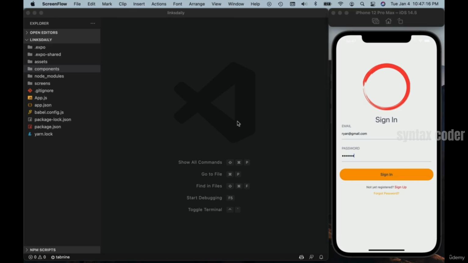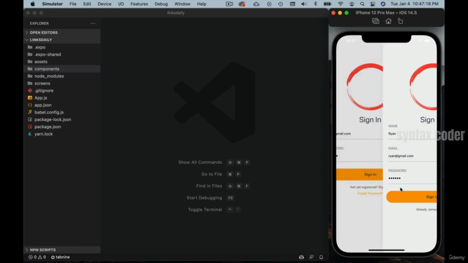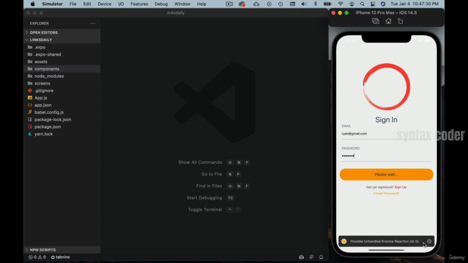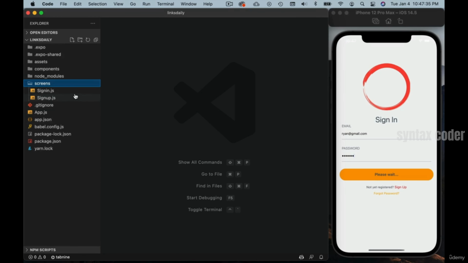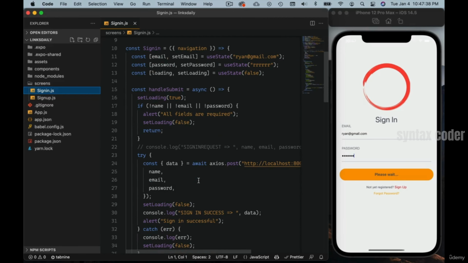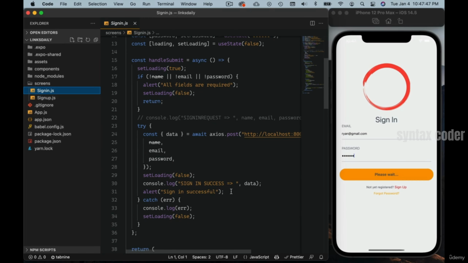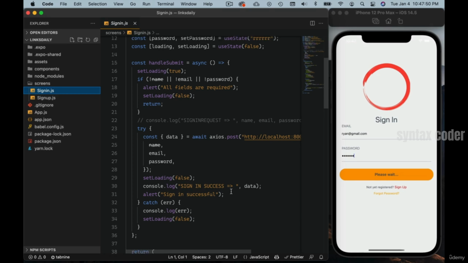All right, so we have the sign in and sign up screens. Now the next thing we want is our backend, right? So we don't have the backend yet. So even though we have the form, when you sign up or sign in, nothing happens because we don't have the backend, right? So if you go to the screens, sign in, for example, when the button is pressed, we are making a post request to this endpoint where we're sending all this information, and then that's how we're going to log the user in or save in the database, all that stuff.